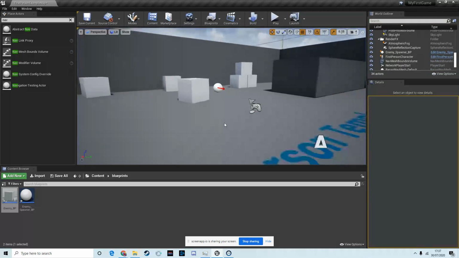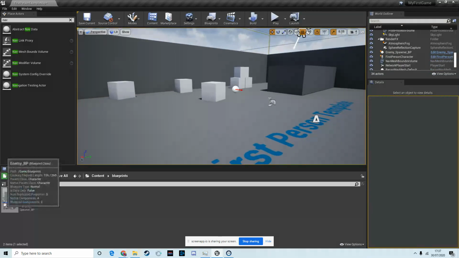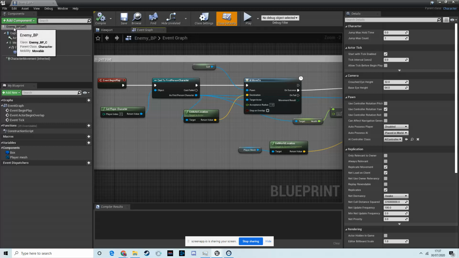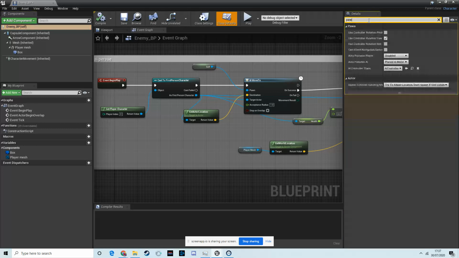So how we're going to fix that is we're going to come over to the enemy BP. So we're going to open that up. And then we're going to click on this very top component, the enemy BP component itself, so the self. And then in the search details, type pawn. Then come down to where it says auto possess AI. So if you look at this, it's only auto possessing the AI, so then it will run all the AI things that we want when it is placed in the world.